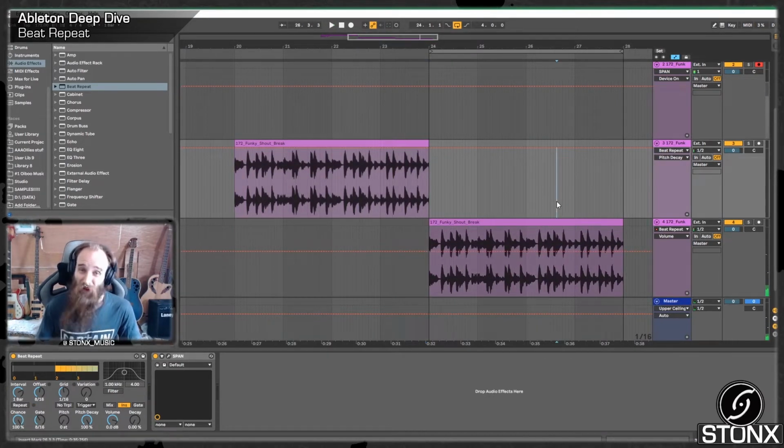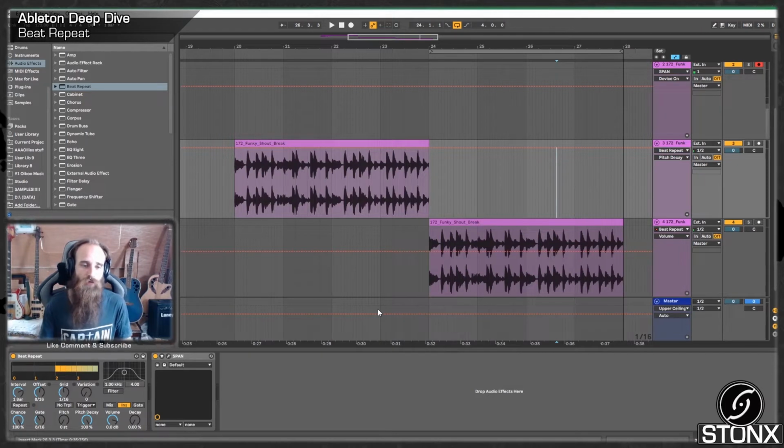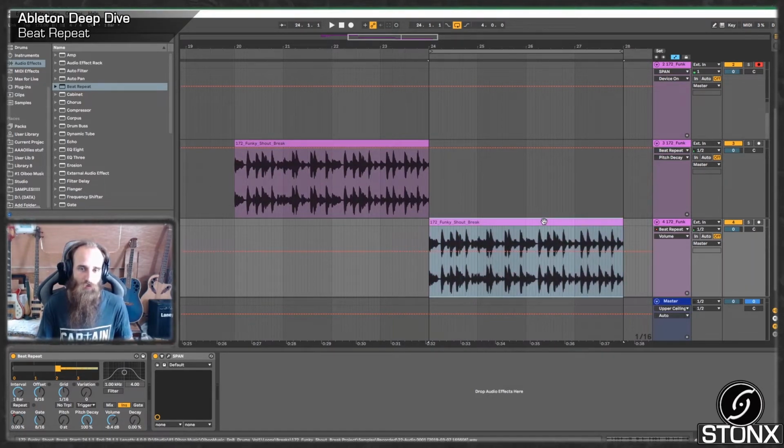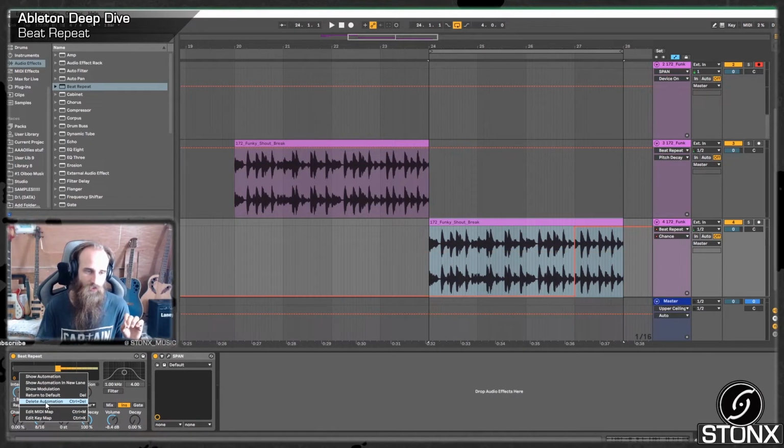But personally, I don't really like that method. I find this method quite tedious. If there's something particularly you're looking for, I find you're much better off just cutting it up and doing it yourself. What I think Beat Repeat's special function is, and its real USP and selling point, is horrible noises.